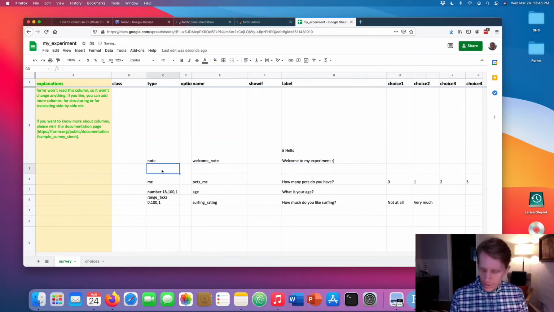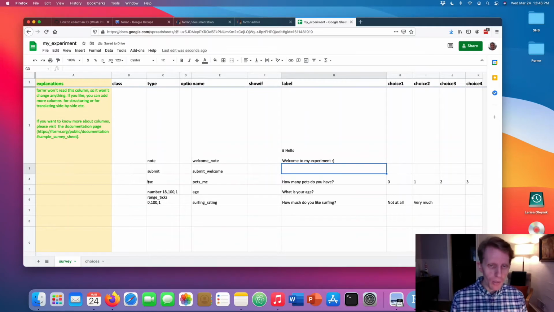So the way to do that is there is a type called submit. It's just a submit button, and we'll call this submit welcome. These have to be unique names, so if we're going to have multiple submit buttons, we can't just name them all submit.